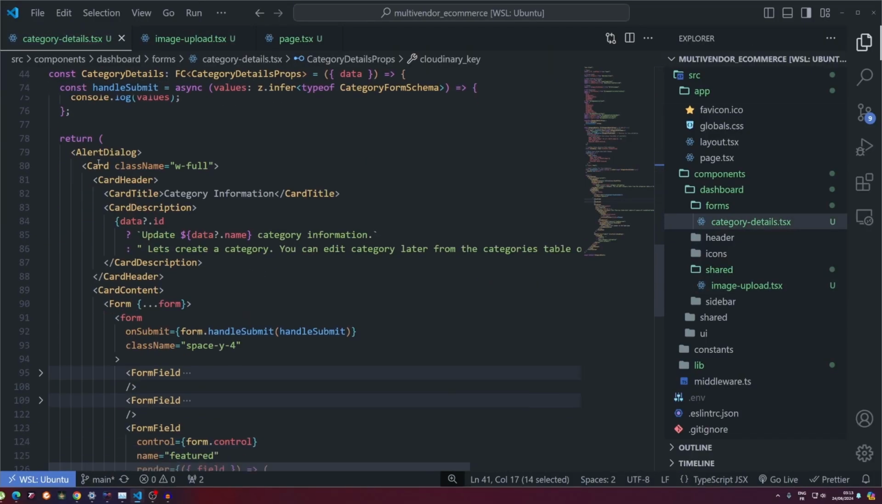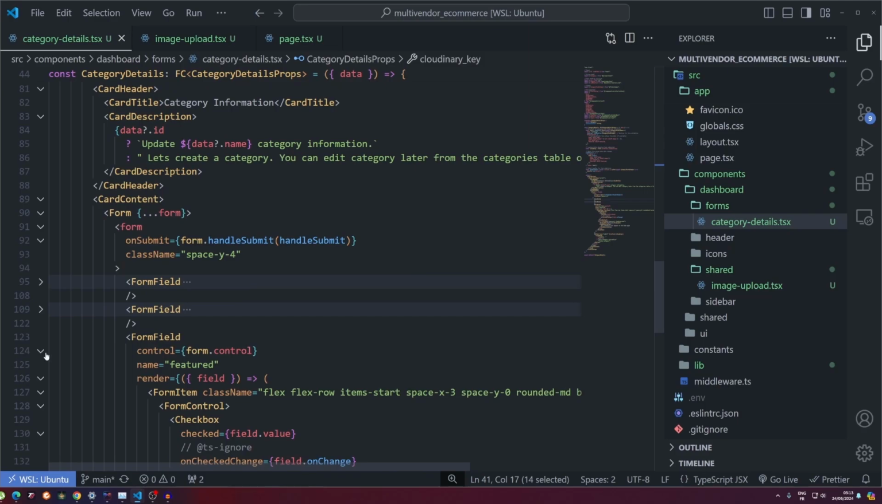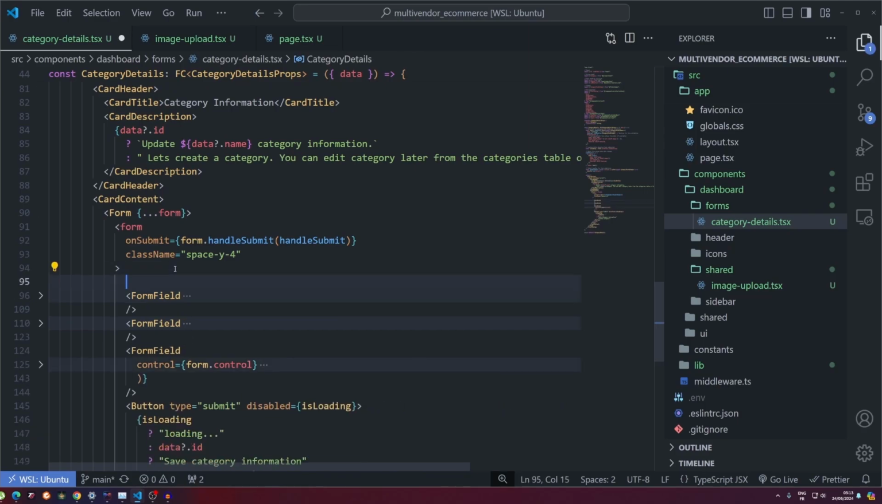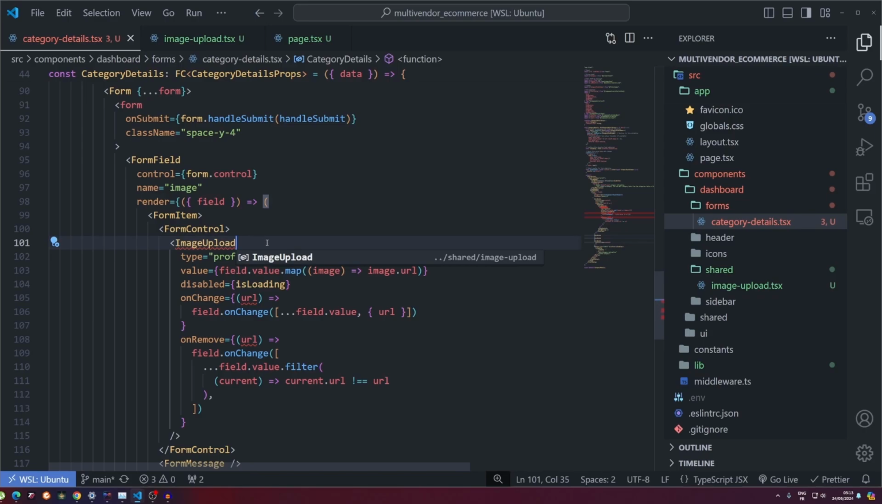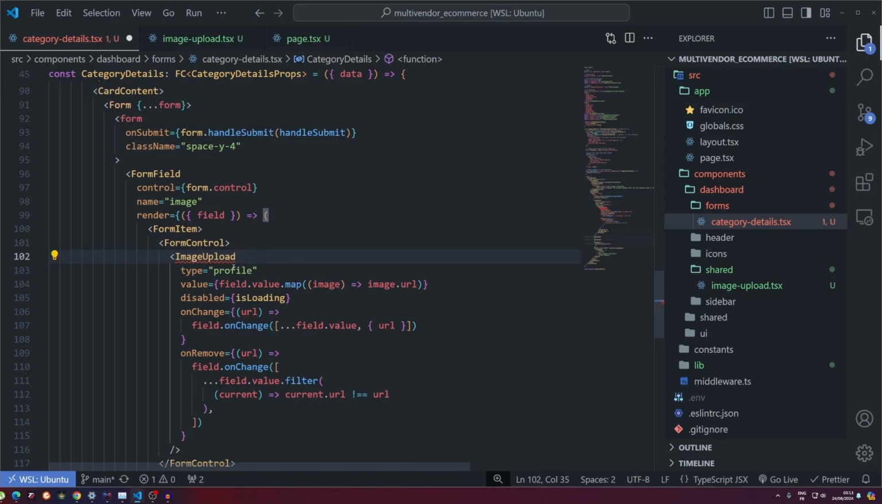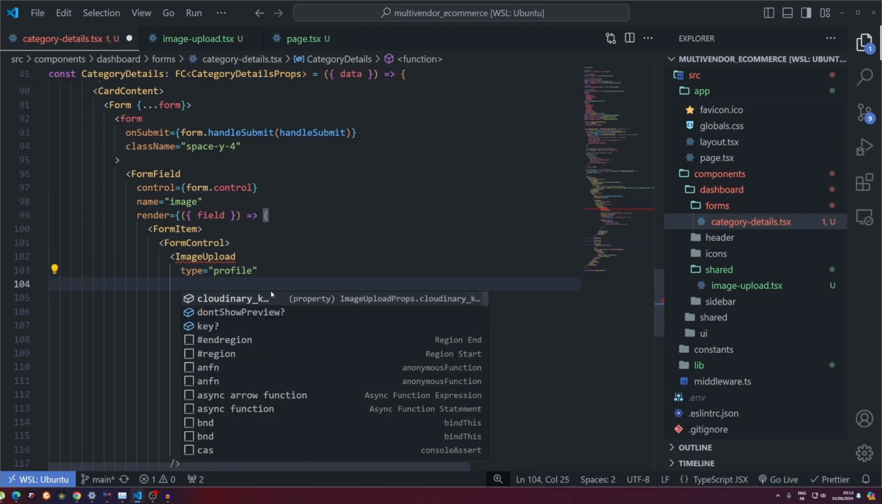So before this, let me close all the form fields, and in the first one, I'm going to do it in the beginning. And as you can see right now, we have a form field, we have a control right here, we added the name, which is image, and then inside form control, we're going to have that component, which is image upload. So what is the type of it is very important. We have passed it. It says we need a property, another one. Which one? The Cloudinary key right here.